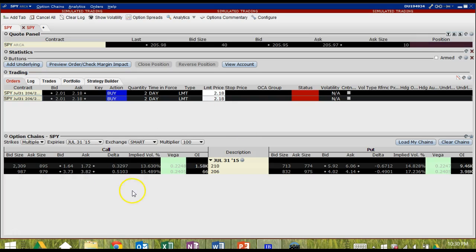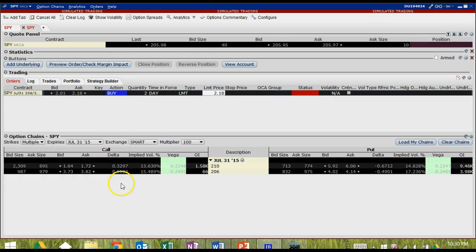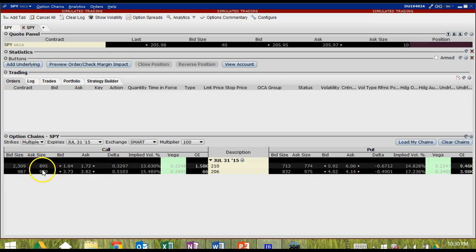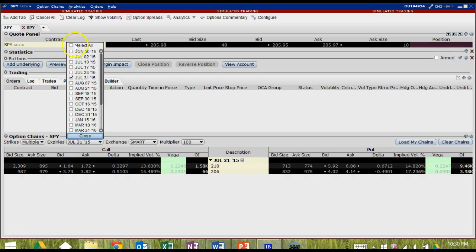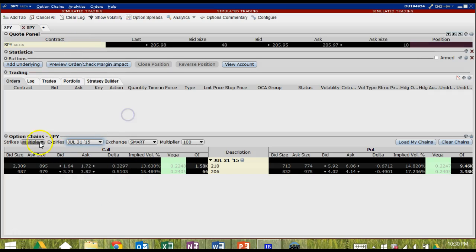All right, so what you would do, normally a bunch of expiration dates are going to load, and a bunch of strike prices are going to load. So you would come in and clear these out and just select July 31st. And then for the strikes, you'd unselect all these and then select 206 and 210. So it cleans this up and makes it look nicer.